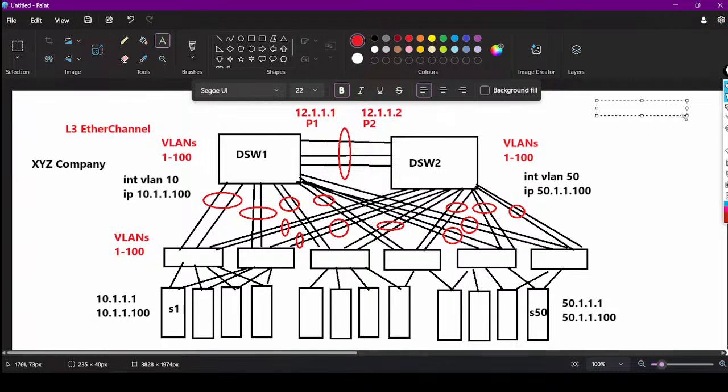Clear? Any question? If it is clear, please tell me so that I can show you the practical also, like how to configure it. After that we'll see L2 security. Is it clear to everyone?